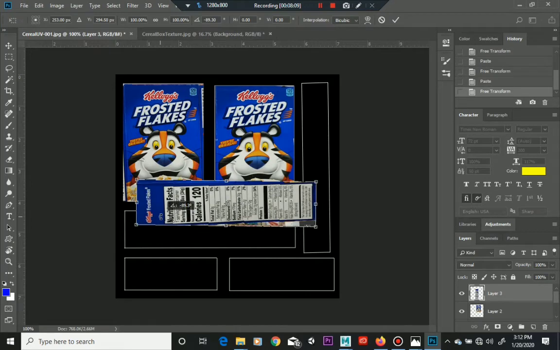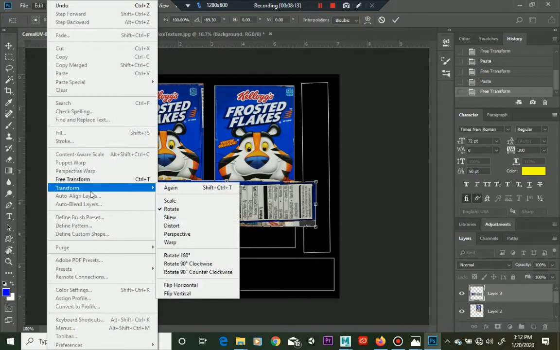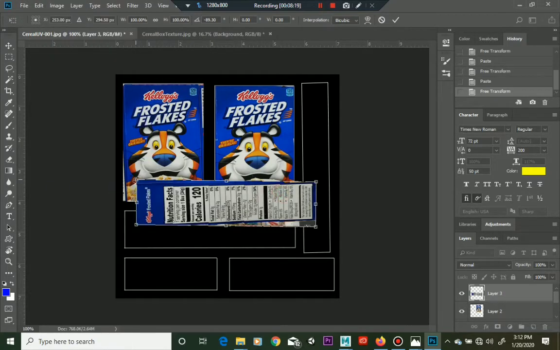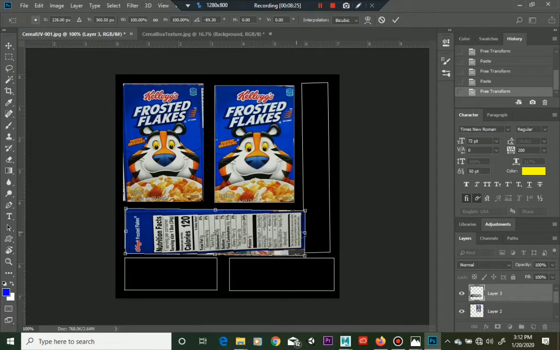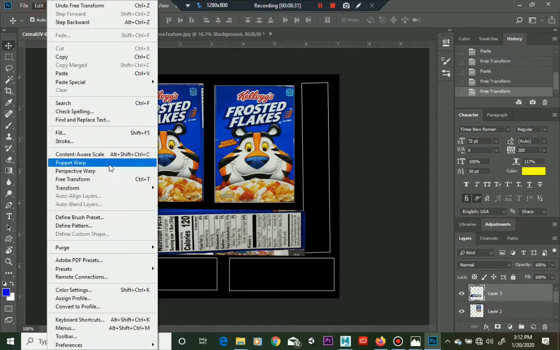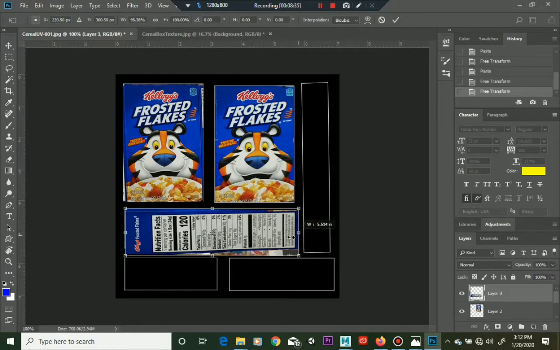To rotate this, go to Edit, Transform, Rotate. And when you're happy with that, move it in. You can only rotate with this one, but hit Enter, and we'll start changing the overall scale of this and get that done too.